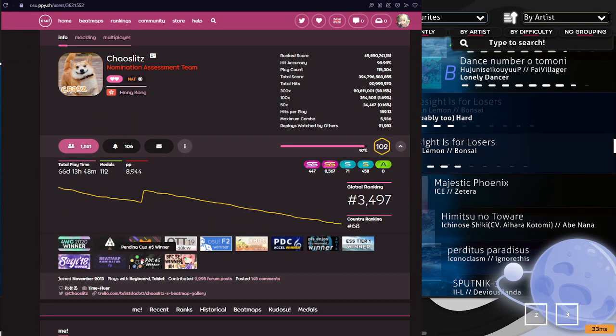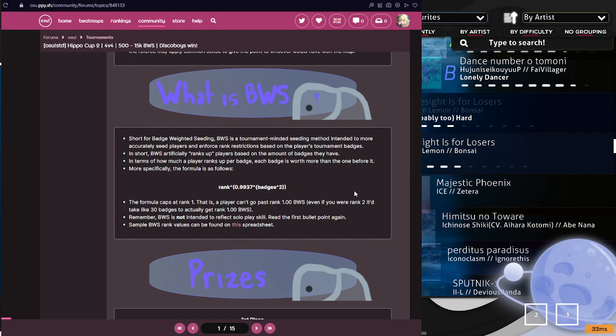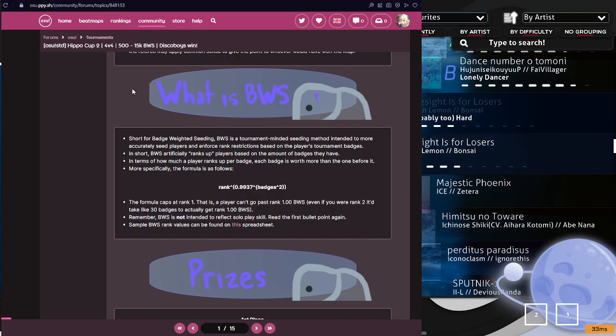There are some other badges that exist, like this one for contributing as a beatmap nominator, stuff like that. Those don't count. Only ones that you have won from a tournament count towards your BWS, and it just inflates your rank. The whole point is to kick you out of rank ranges at a certain point. It's not really supposed to be very accurate. It's also not supposed to reflect your single player ability, as it is written right here. It is a tournament-minded seeding method.